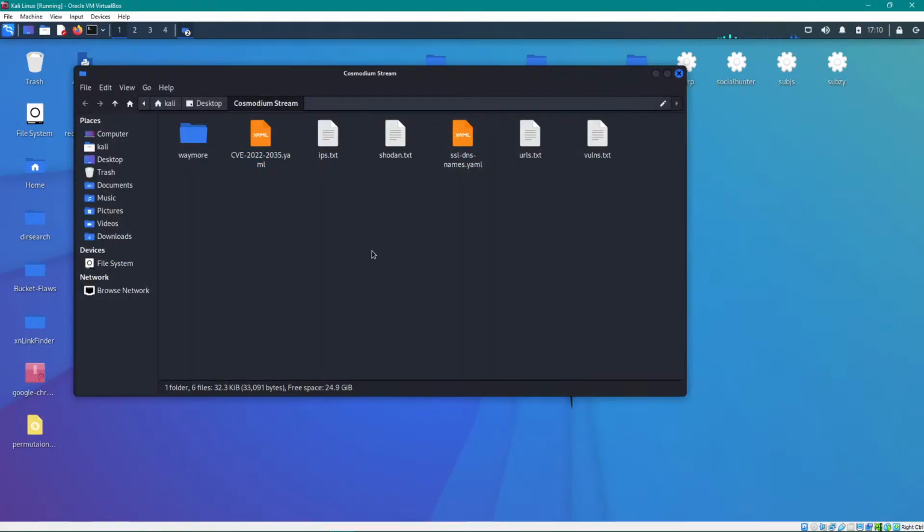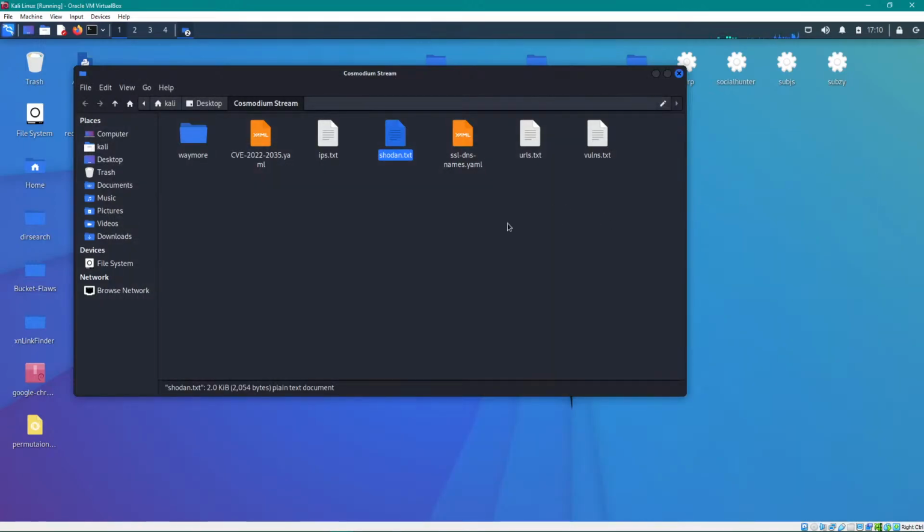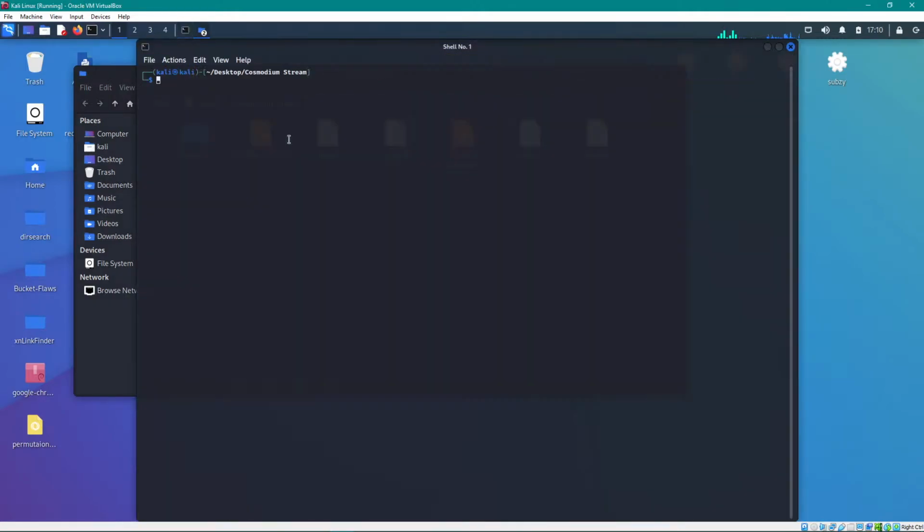Okay, so once I had my YAML file, I got all the IPs from Shodan, and we can test it here. Open terminal.